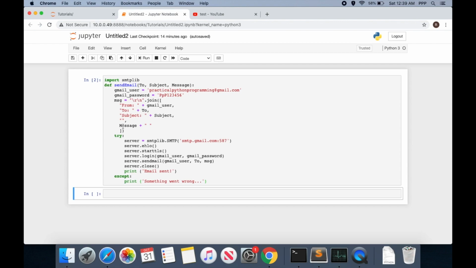Once that is all set up, then we'll go ahead and attempt to connect to the server. So we'll establish our connection point, get the connection started, and then log in using our username and password. Once we are connected successfully, we'll go ahead and send the email with all the associated information here. Last, we'll close out the connection, and if it was successful, we'll display email was sent. Otherwise, we'll say something went wrong.